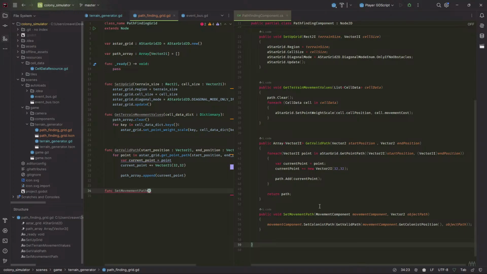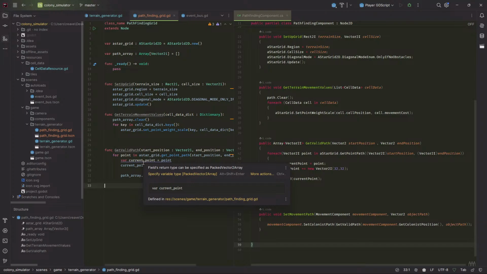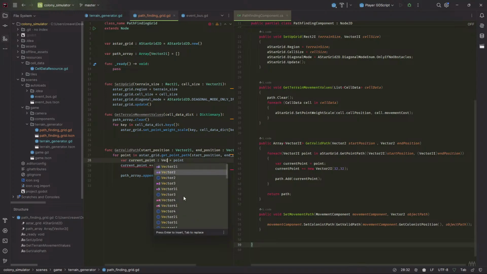Gonna need a movement component. For now, we'll just do... We don't even need to do that for now, do we? Because now I've actually got to go and get this actually... Okay, so that should mostly work. What is this? Why are you having issue with this? Field return type can be specified as a pack... no. That should also just be a vector 2. There we go.